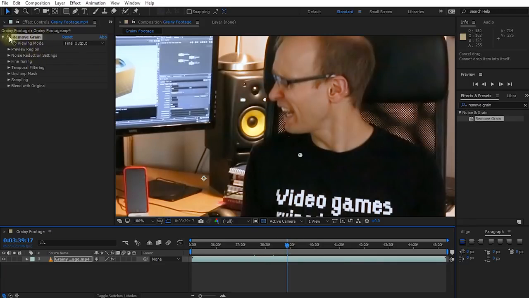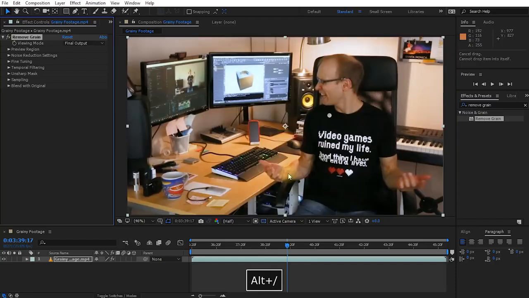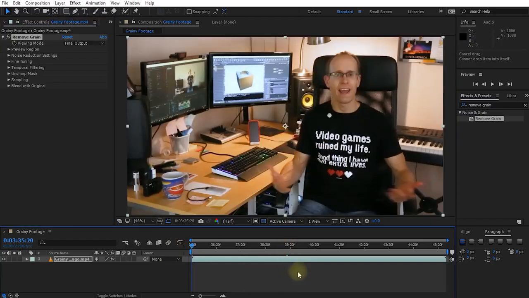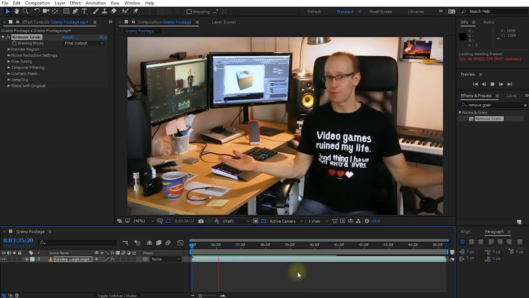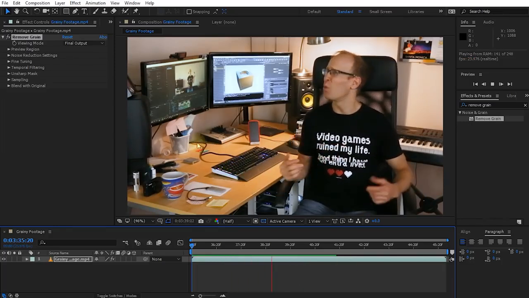So if I disable the Remove Grain effect just for a second, so you can check out my shirt and maybe the seat behind me and my face, you can see there's a huge amount of noise, and just by enabling this effect with the default settings, a huge amount of noise has already been removed. Let's zoom back out, rewind and preview the video. And that looks a whole lot better already.